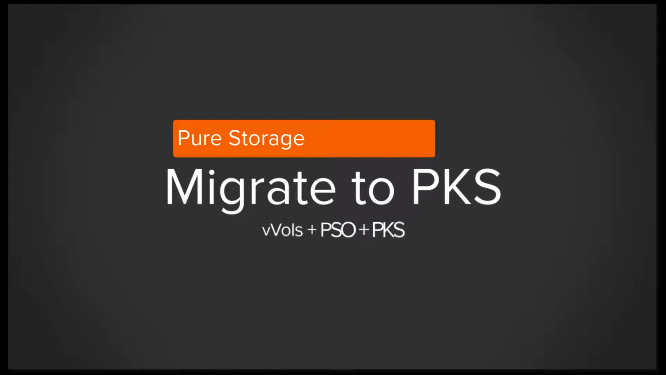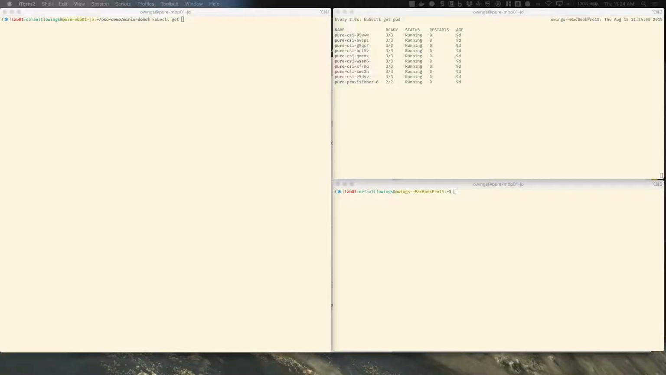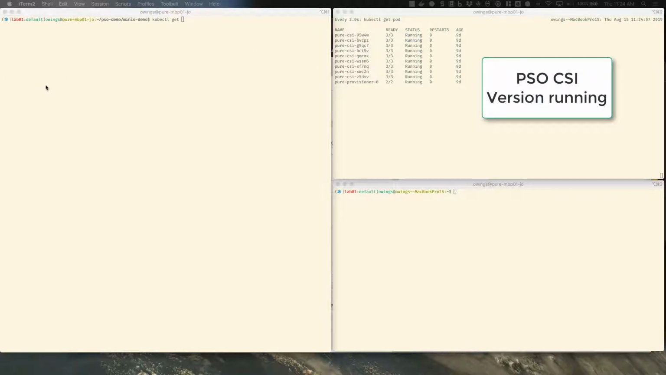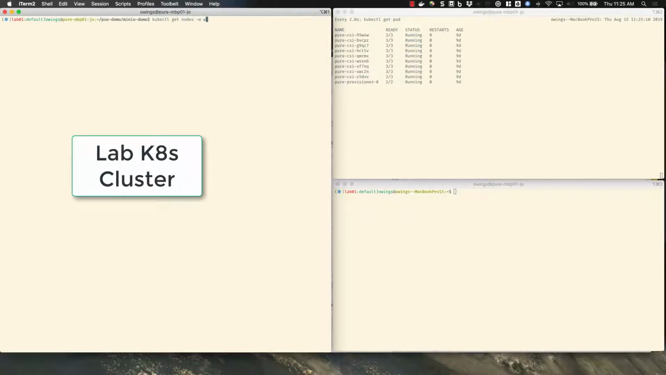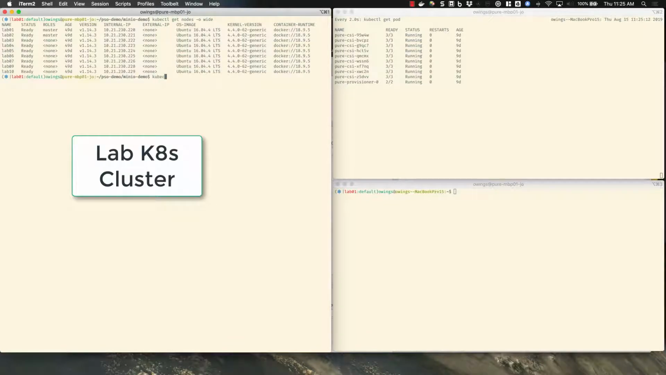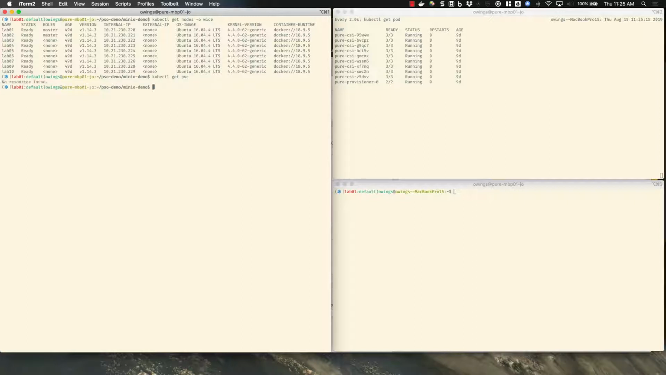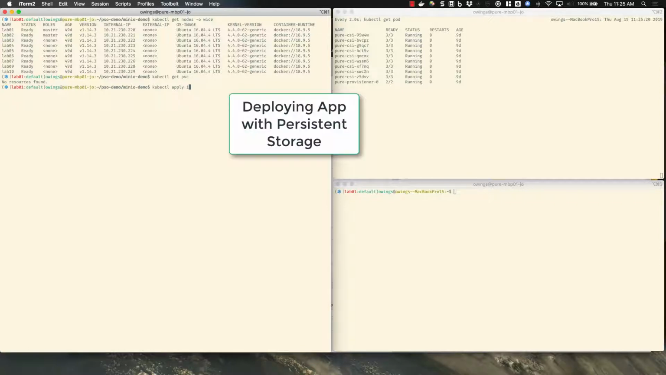All right, so this is a demo of migrating from one Kubernetes cluster to a PKS Kubernetes cluster. Now we'll see that we have the PSO CSI version running, so we have that already installed on our other cluster. We'll just show the nodes real quick. We have a lab of several worker nodes. There's no PVCs currently running, and there are no apps running.